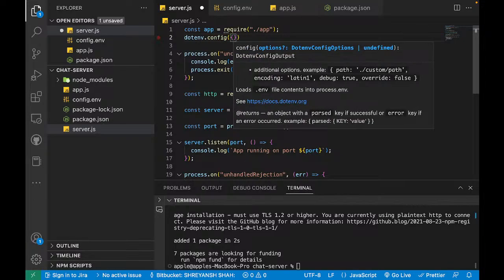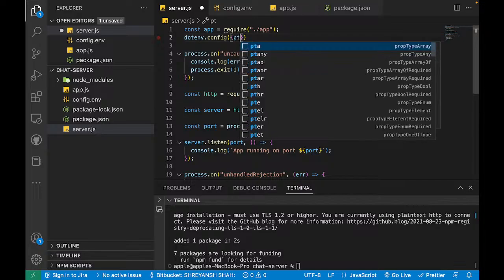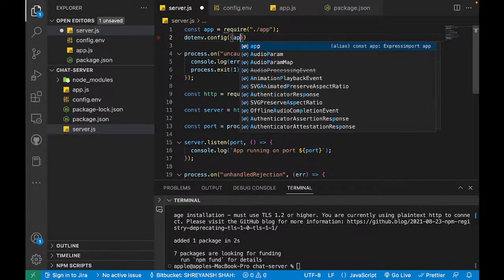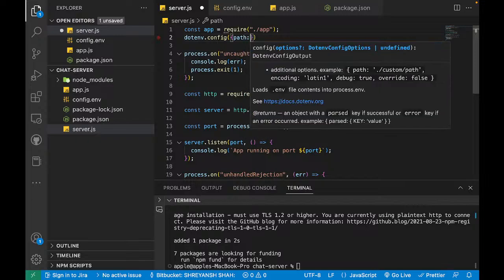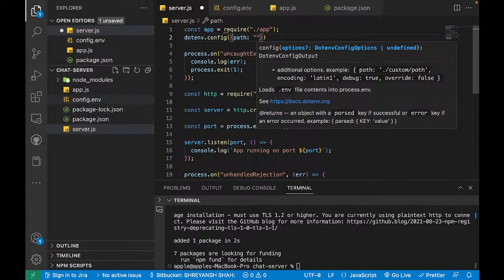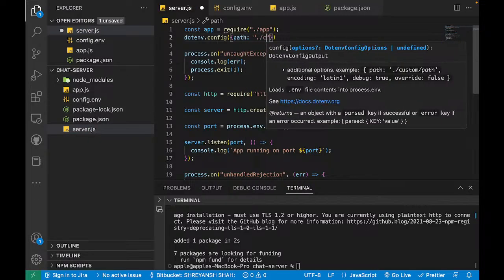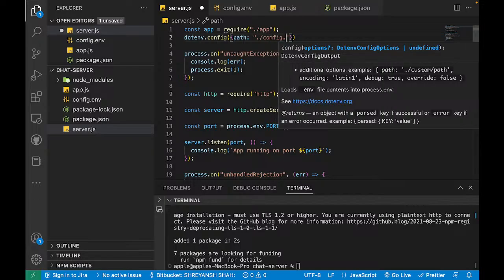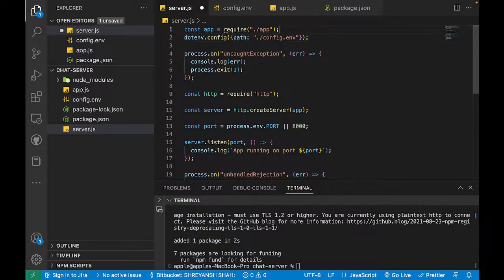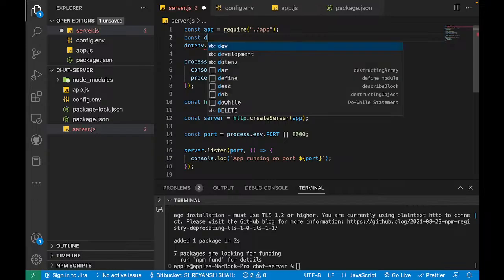Then inside here we can pass these options. Here we'll be passing the path to our env file, and that is actually present on the same level, so I can just write ./config.env. I hope this is very clear. And we can actually require this dotenv package here.